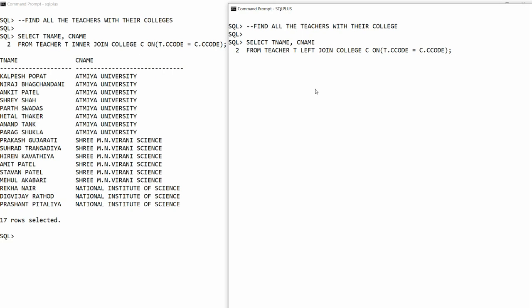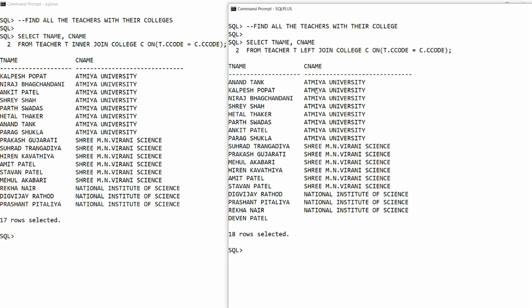Left join will do what? It will retrieve all the teachers irrespective of whether they match with the colleges or not. It means it will not lose the record of Devan Patel. It will retrieve the record. If the college name is missing, it will display null, right? So it will retrieve all the records from the left table, and from the right table it will retrieve only matching records. This is what the left join is.